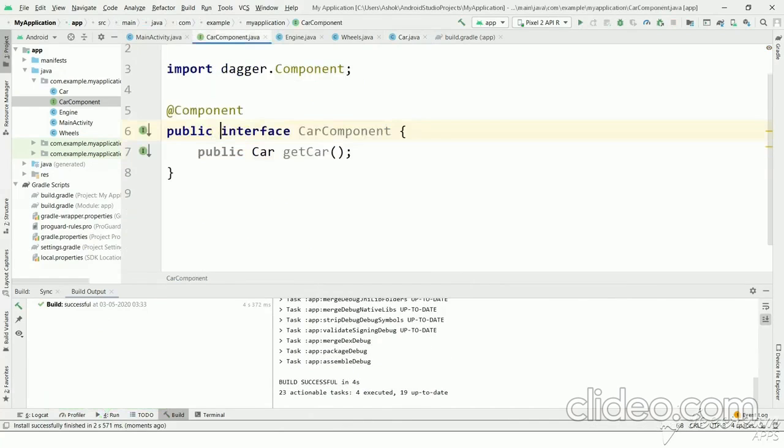So what happens when we create a CarComponent interface with the @Component annotation? In this case, when we build, internally it will create a DaggerCarComponent class. So we have created CarComponent and it will create DaggerCarComponent. It will prefix Dagger to this CarComponent.